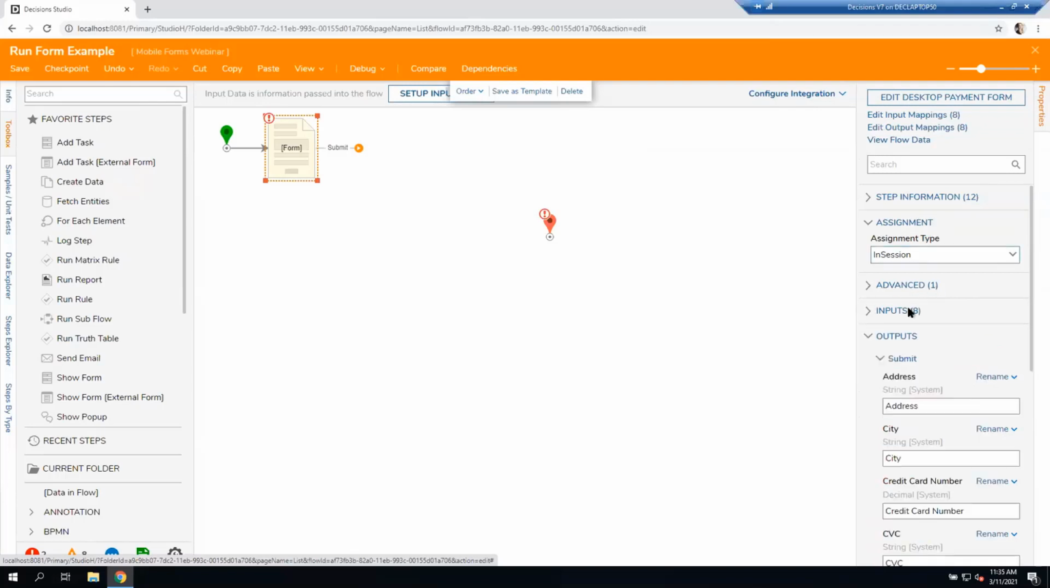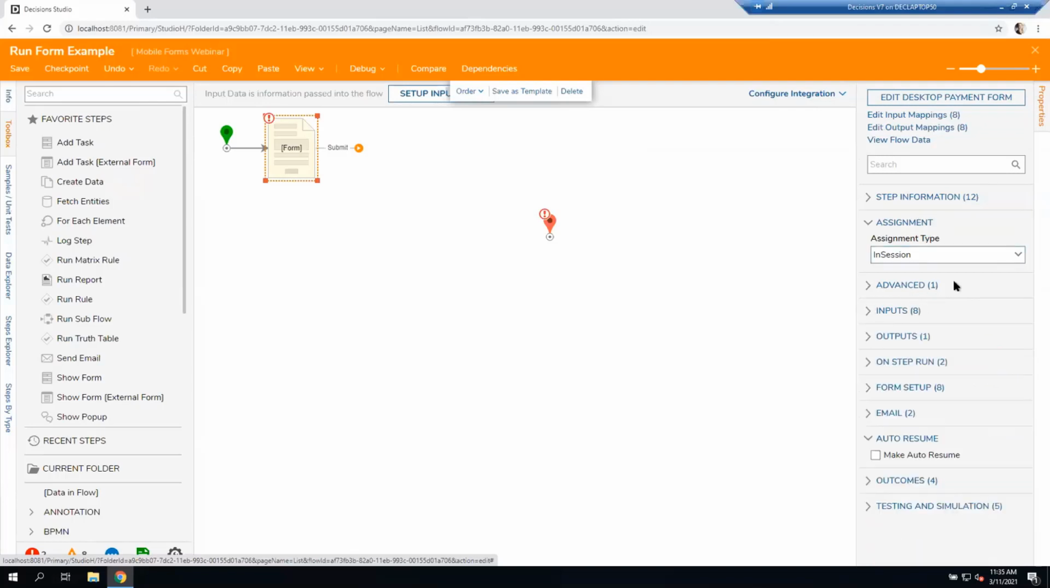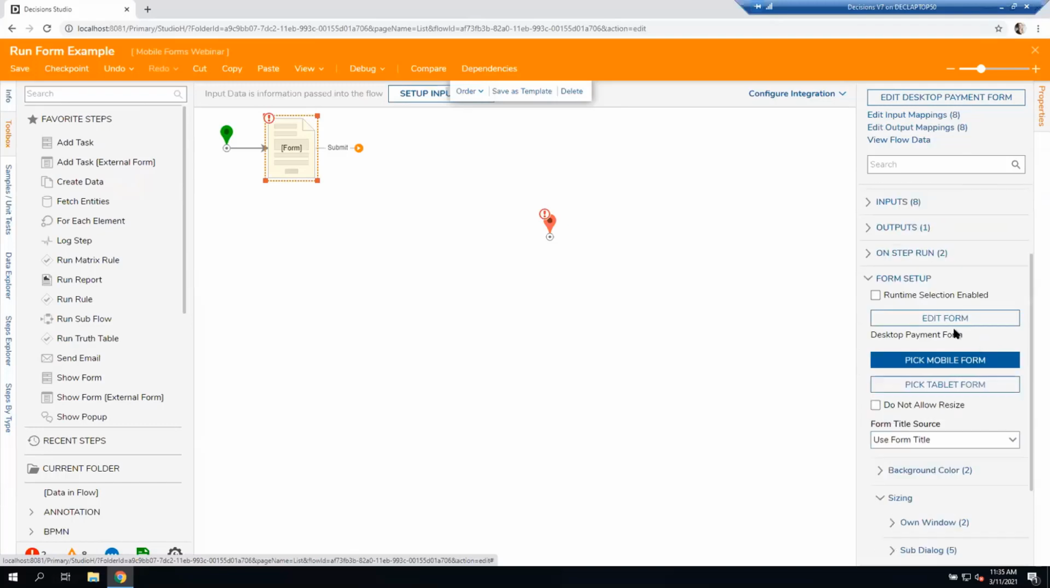I'm going to close up my inputs here, close up my outputs, and I'm going to find a section called form setup. When I open that up, you can see it's already added the desktop payment form for my desktop form. We probably should have named that better. That's my fault. But the next thing that we can do here is we can pick, okay, what form are we going to display if a mobile device accesses this flow?